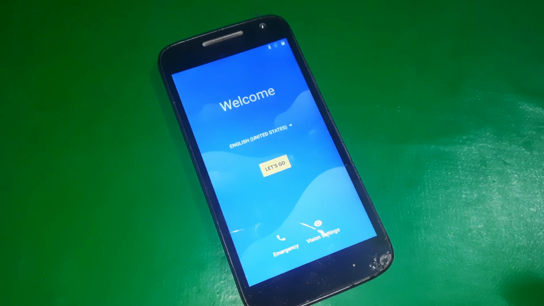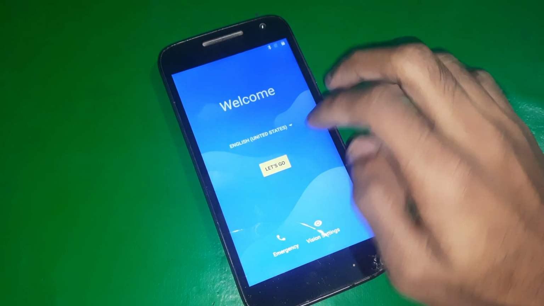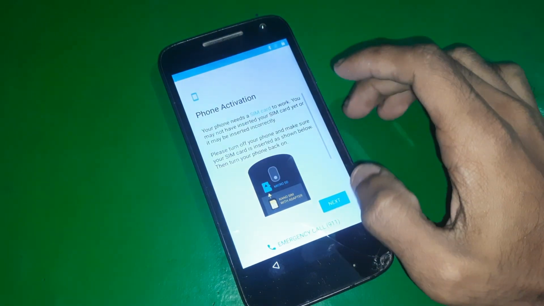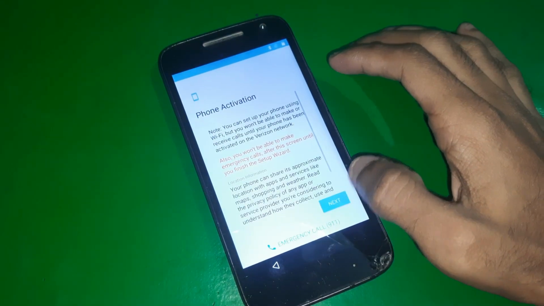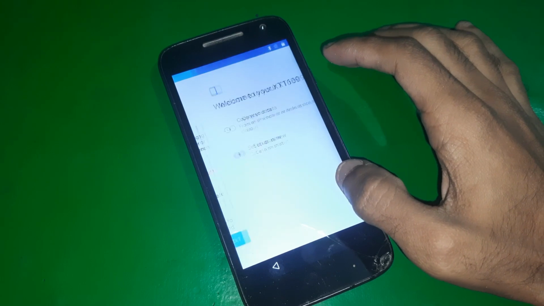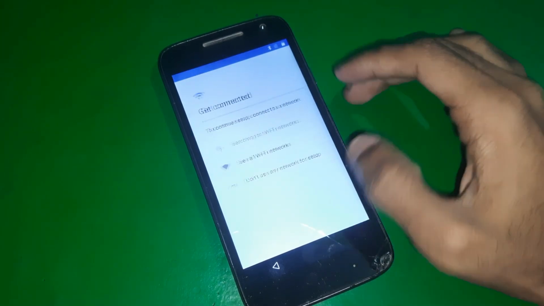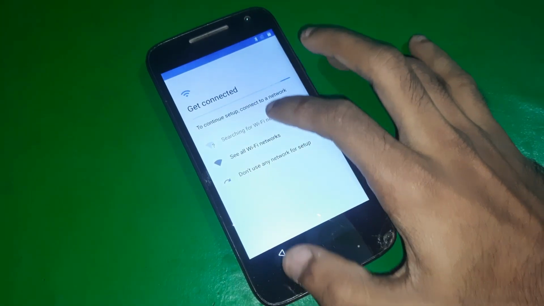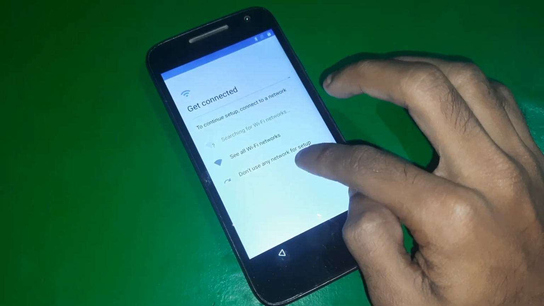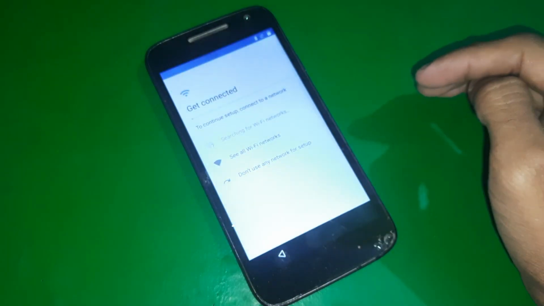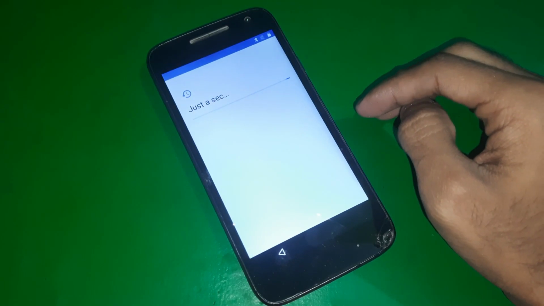Today in this video, I'm going to show you how you can set up your Moto device after a reset. So just simply tap on let's go and here tap on next, next again, set up as new, and this is important. Here you have to tap on don't use any network for setup and continue.